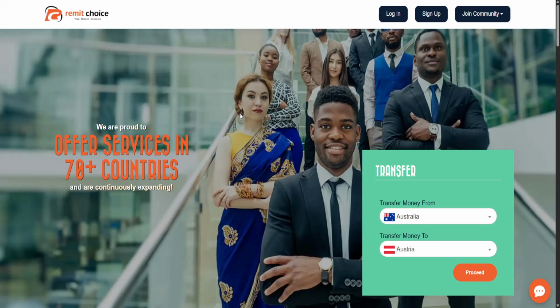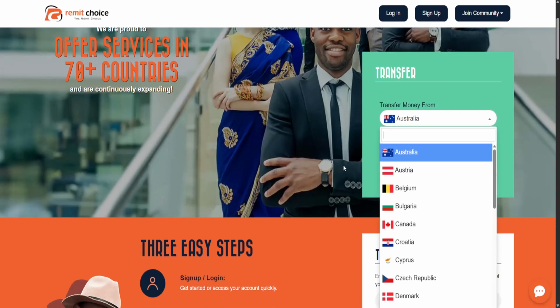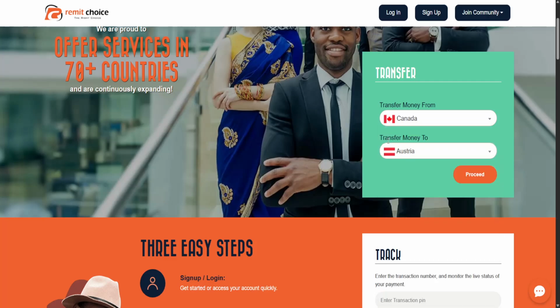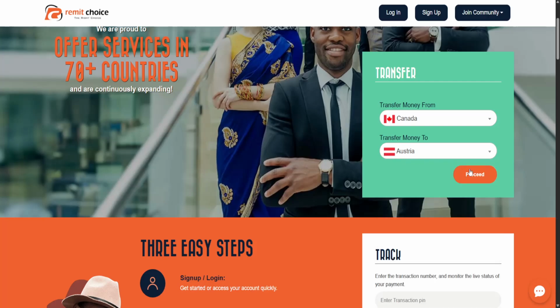How to send money with Remit Choice. Here's what you have to do. Once you are taken to the Remit Choice website, you will choose where you will be sending the money from. I'm just going to do Canada here, and the destination country, which country you will be sending money to. I'll just leave it to Austria. Then you want to click on proceed.